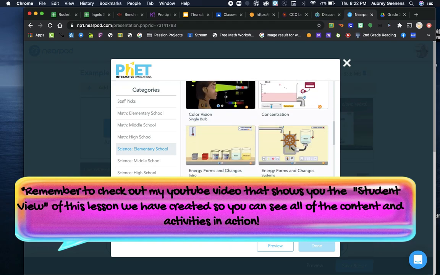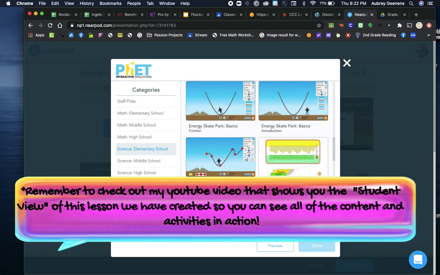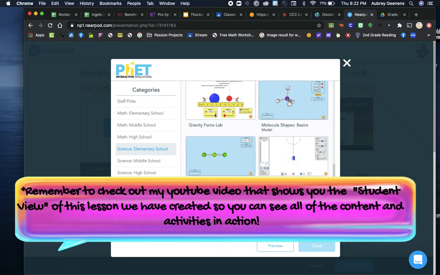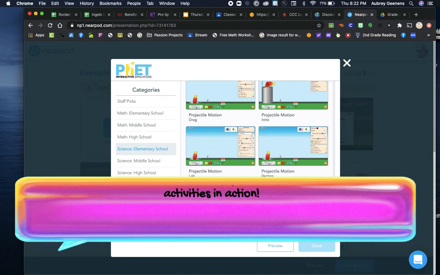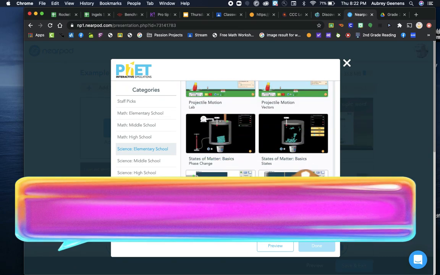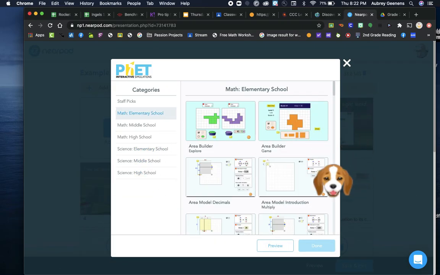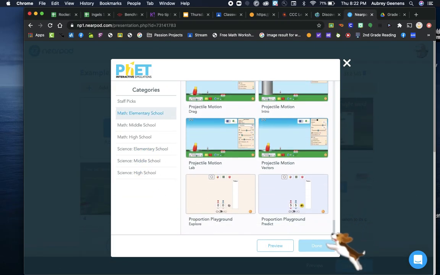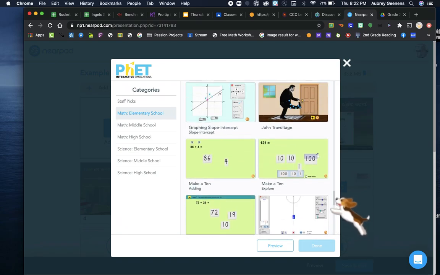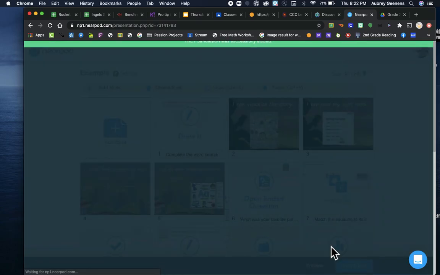So different energy, molecules, gravity. I mean, there's all these different things. States of matter. That one's good. We're working on that now. And then you have high school. So you can go and look and choose what you want. So I'm just going to pick this. Done. Okay. So now I have a simulation in my lesson.